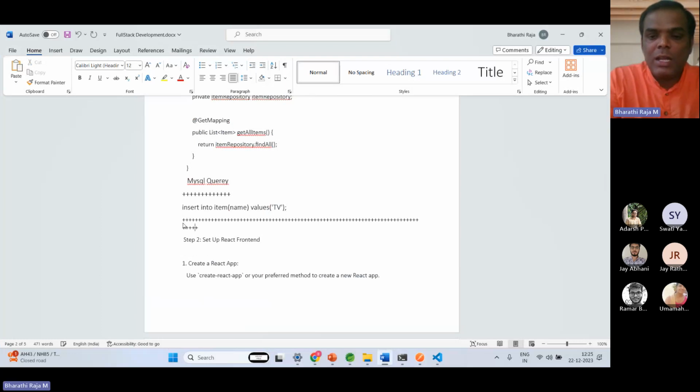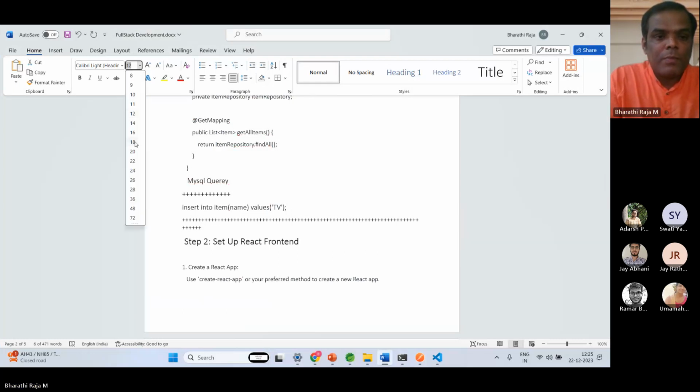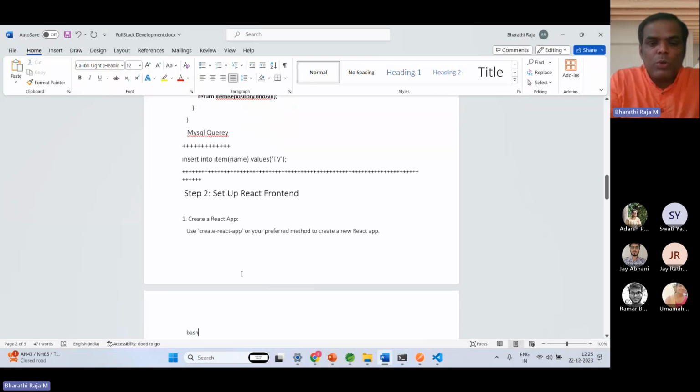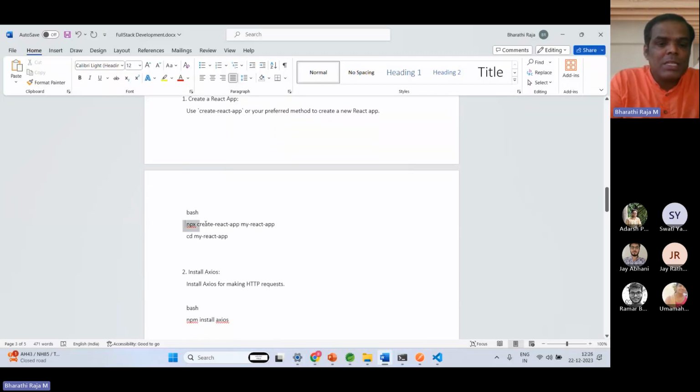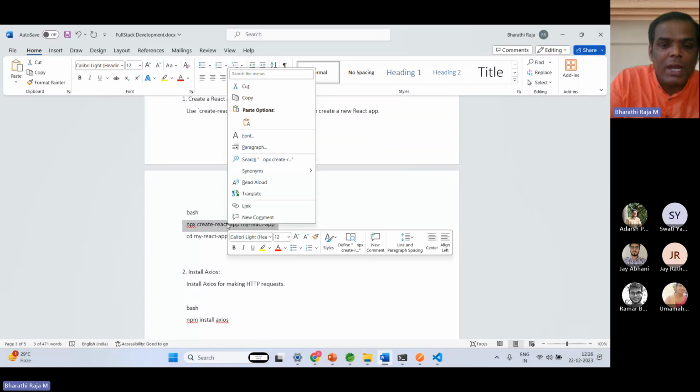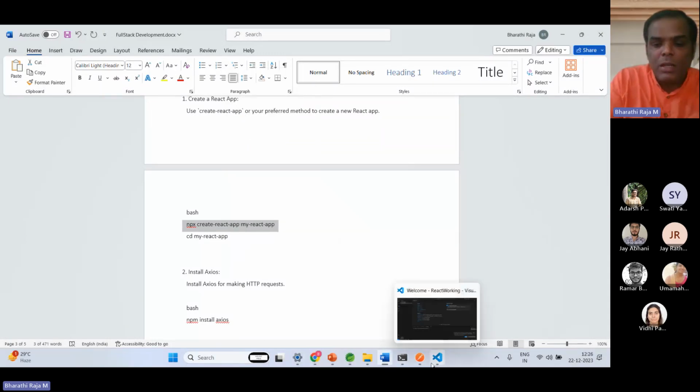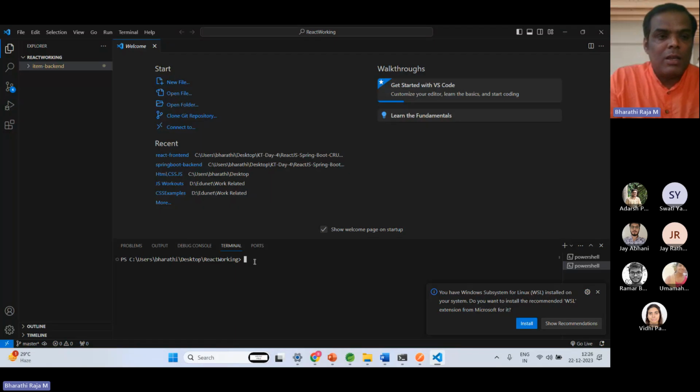Until here we have completed. We can start from here. Set up a React backend. So how to create the React app? Actually npx. Before creating React, we need to install Node. Node is responsible for creating all the content. So I want to create one React app. I will copy here. This is the name of my app, but I want to give a different name.